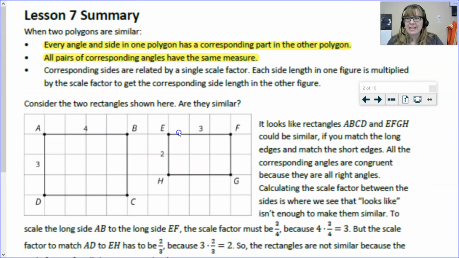The other thing is once we do see that we have the same angles, as in these two rectangles here, then we want to check something else out, and that is that corresponding sides are related by a single scale factor. That means each length in one figure is multiplied by the scale factor to get the corresponding length in the other figure. For example, that 2 is multiplied by 1.5 in order to get the 3.